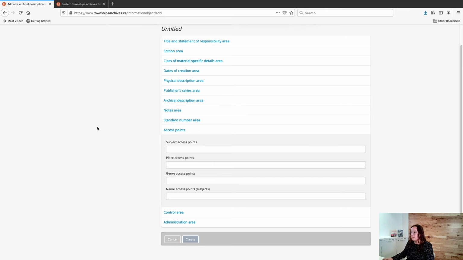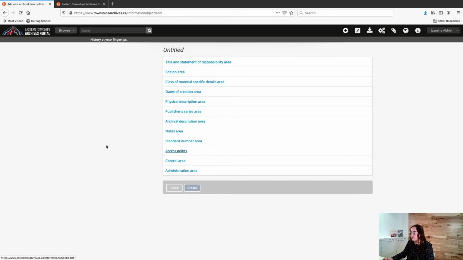And similarly, if you've gone through the subject taxonomy or the place name taxonomy and you're not seeing one that accurately represents what you're describing, you can contact the ETRC archivist to ask about adding them in. And once you've added your access points, that's the last area of description that we'll deal with for these top level descriptions. So just make sure that you hit create at the end and your top level description will be created.